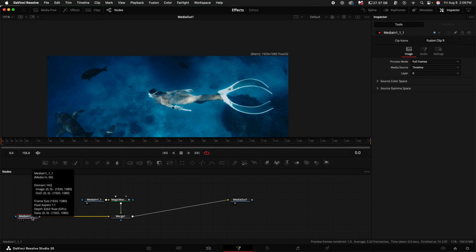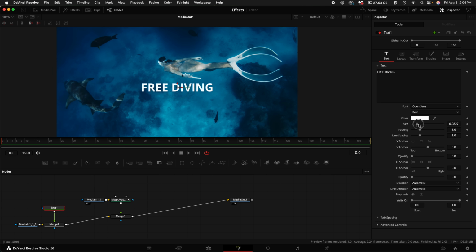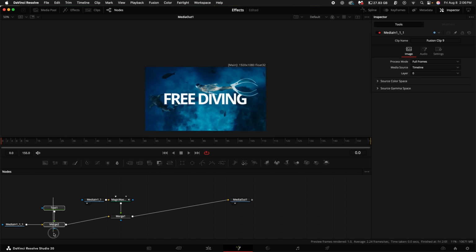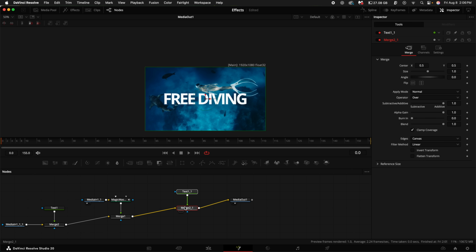After this media in, hold down Shift and press Spacebar. Add a text plus node. Type in what you want. Adjust the size and the tracking if needed. Copy the text and merge node, paste it over here, click on the merge, hold down shift, drag it onto the line to connect it.